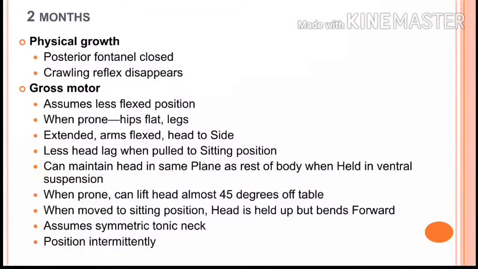When we cover 2 months, 3 months, 4 months, 5 months, until 12 months, I will give you one chart that will help you remember the growth and development in one go. So try to remember as much as possible from this video, so that once I give you that table, you will be able to correlate that table with these slides.